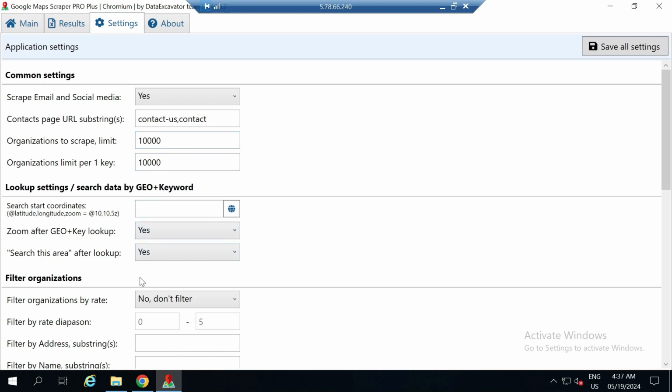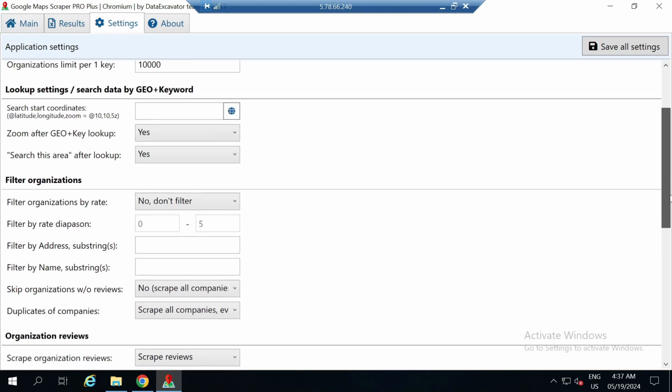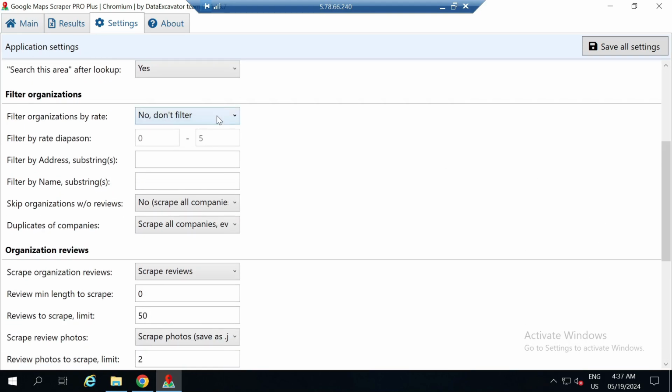In the lookup settings, there isn't much you need to adjust because when you define your location on the main page or go with the default location, these settings will be autofilled accordingly. Then we have a very interesting type of filter that asks us whether we want to filter our scraping based on ratings. This means if we select yes here, the software will provide us with data in order, starting from the top-rated companies to those with lower ratings, depending on the filter rate we set below.